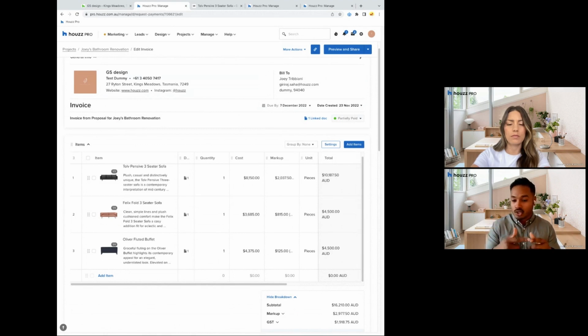Also, both these documents, either proposals or invoices, get synced to Xero. So if you have any payments attached to any of the proposals, they will also get synced to Xero and you can reconcile from there as well. Perfect. Hopefully that answered your question. Thank you so much, Gary.